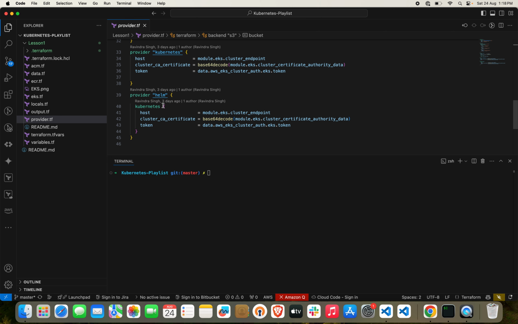And yeah, I'm using two providers here: a Kubernetes provider to create the Kubernetes cluster, and the Helm provider. In the next video, you will see that I am going to install the Ingress controller via the Helm provider.